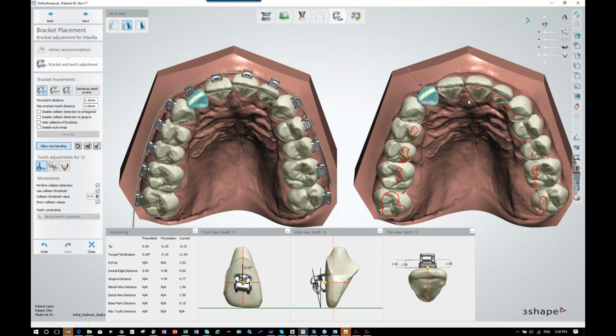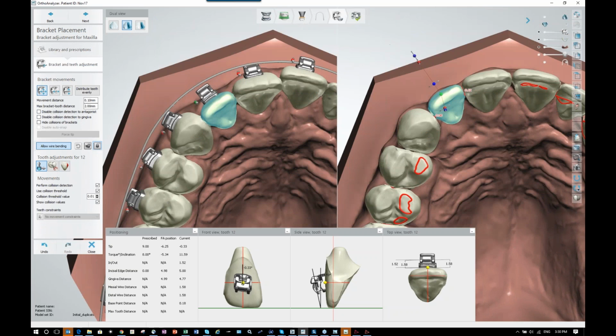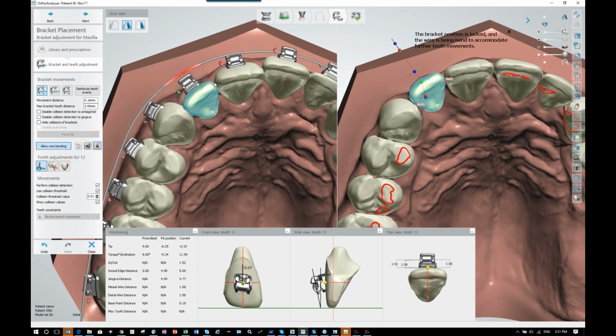Okay, so what it does now is, once I click on allow wire bending, it allows me to move the upper right forward too if I want to, right? And as I move that, it shows the bracket position is locked and the wire is being bent to accommodate further tooth movements. So I can move it forward to where I want, but on the left side it turns red. It's like a tension, meaning that area you need to bend physically once the brackets are bonded in the patient's teeth.